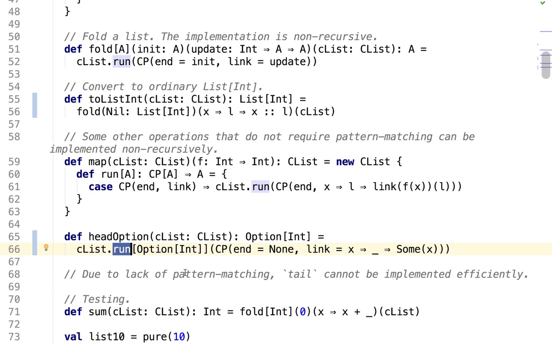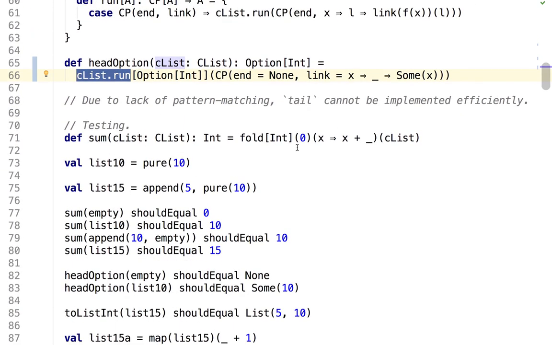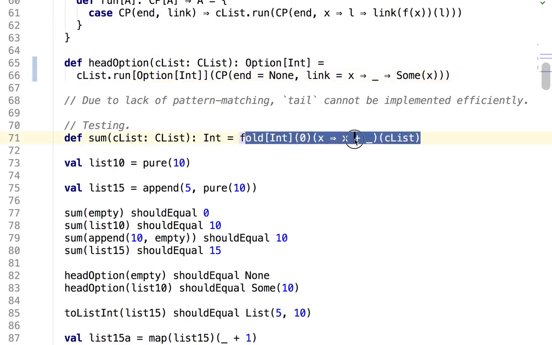But if you need pattern matching operations, you need to run the structure or the entire function, which might take a while. So let's run some tests here. We implement just some function. So here's how we create. This is just a folding with a sum.